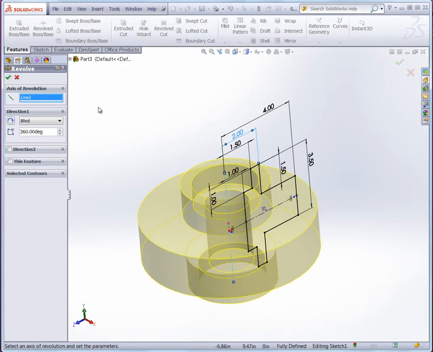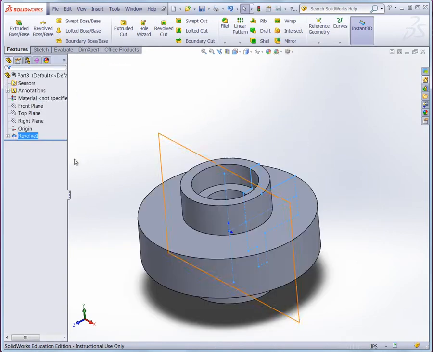Okay, it looks like everything's there that we need. We'll go ahead and click OK. And now we can start taking a look at creating the pattern of holes.